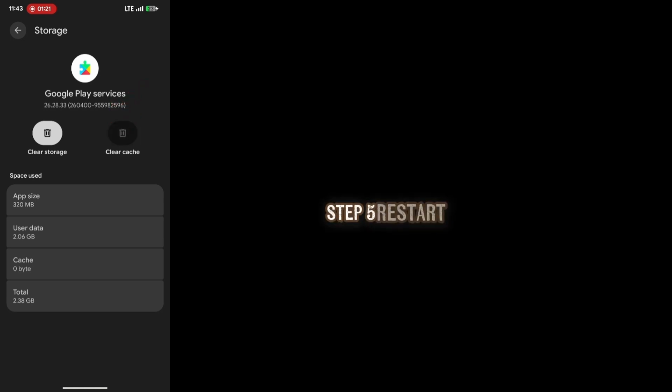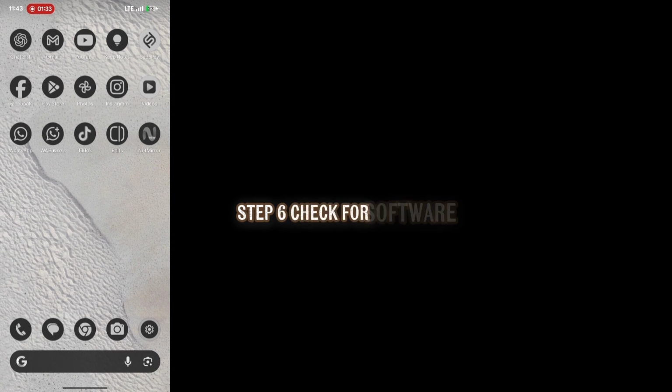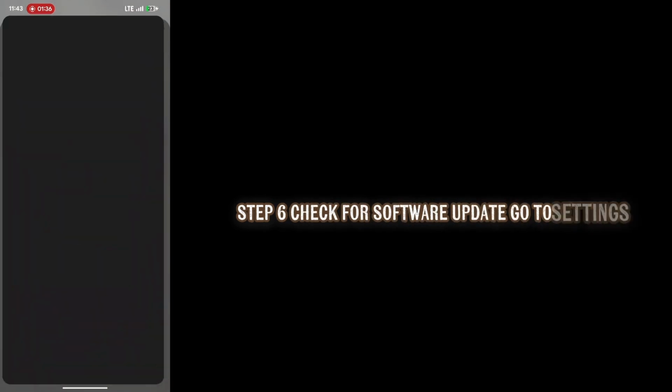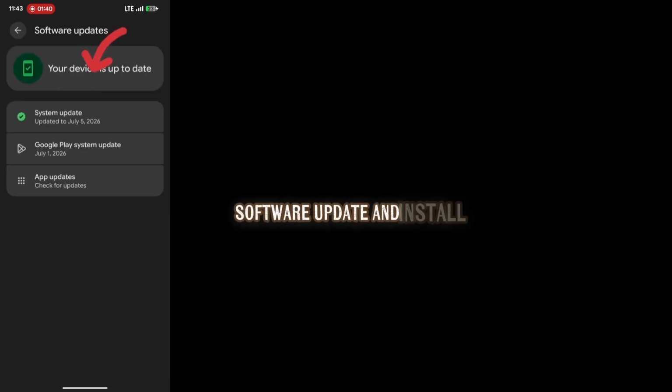Step 5. Restart your phone. Restart your phone, then try installing the app again. Step 6. Check for software update. Go to Settings, Software Update, and install any available update.